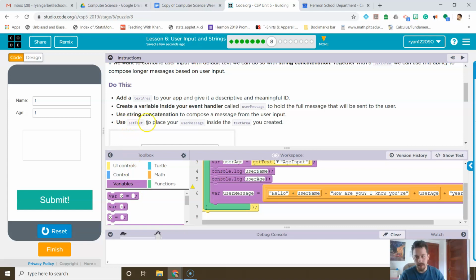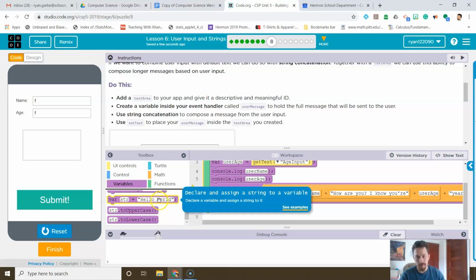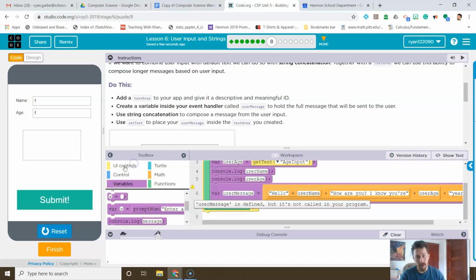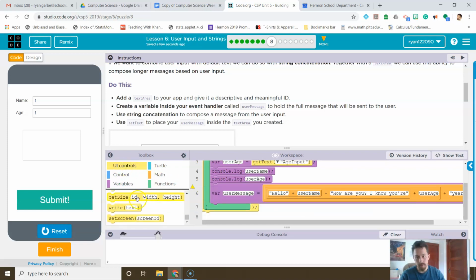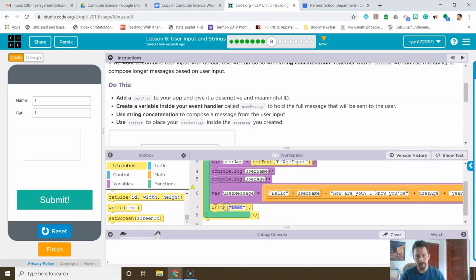Now we're going to use setText to place your user message in this area. Now before I do that, I need it to actually be written on the screen. So we're going to go write text. And the text we're going to write is just the user message. So let's just test this out again.